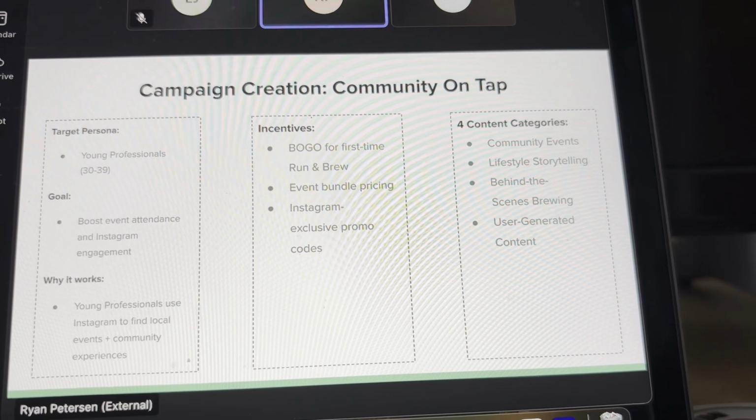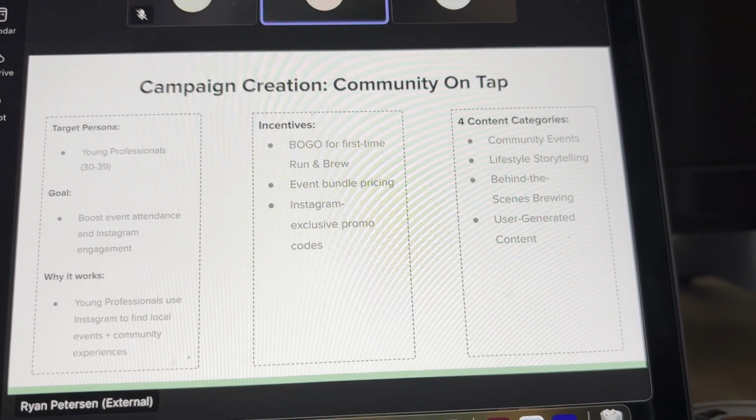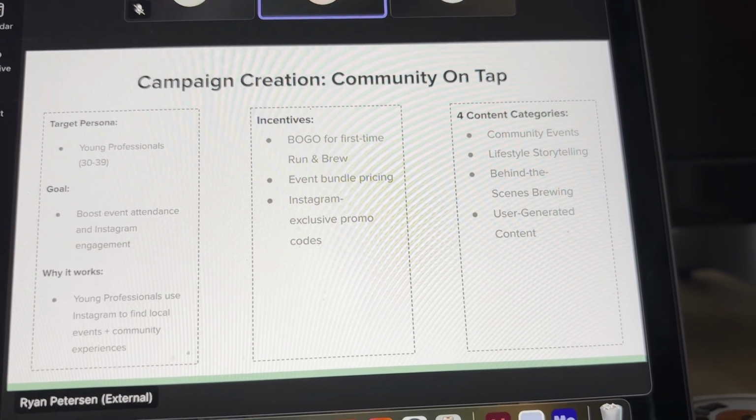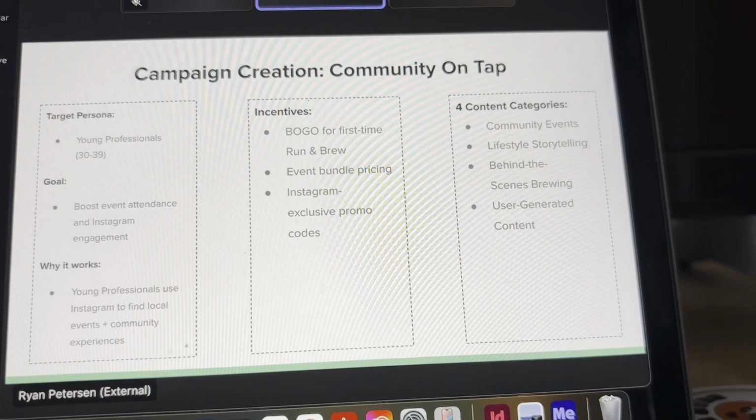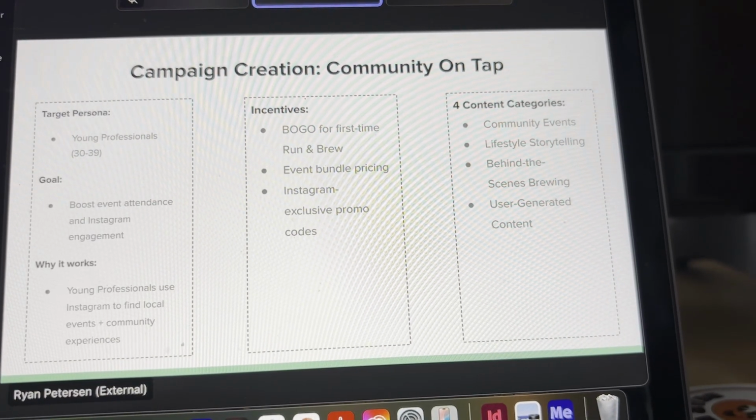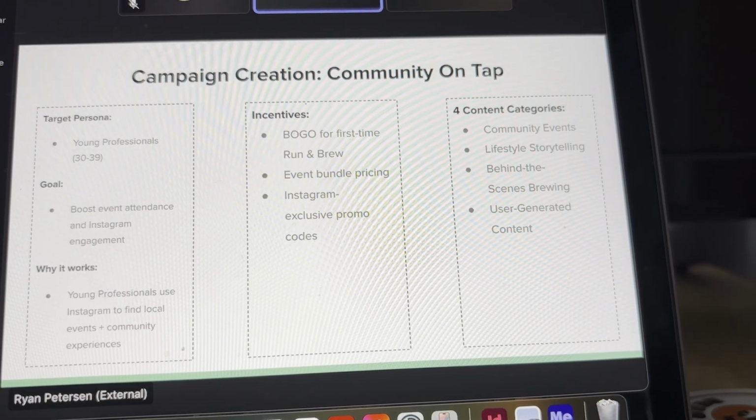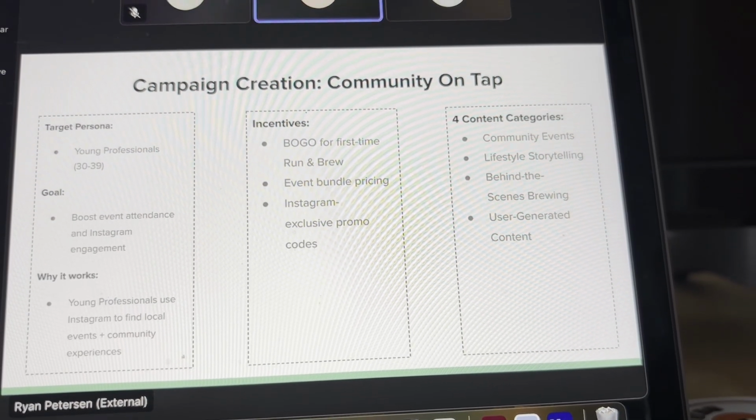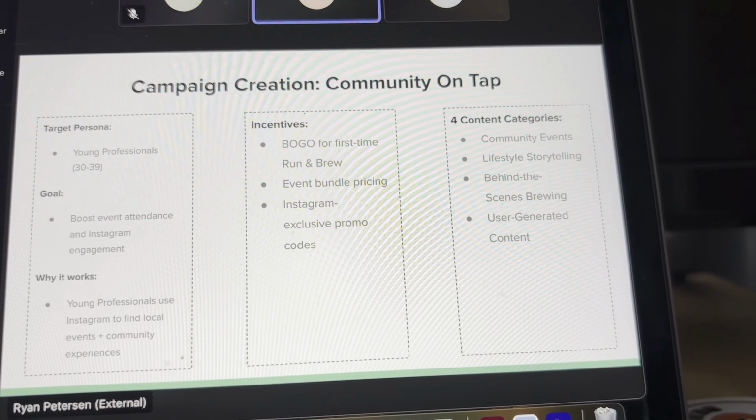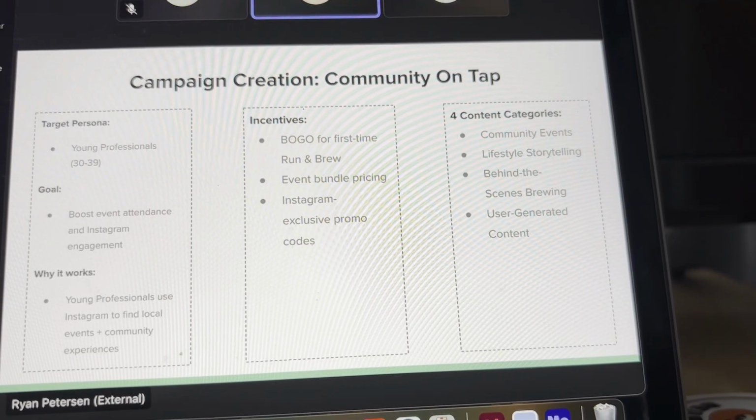For our campaign creation, we designed the strategy around Northwater's young professional persona. This persona is people ages 30 to 39 and rely heavily on Instagram to find local events, fitness activities, and casual weekend plans around Kent. Our research showed that they value convenience, community, and experiences that are social and active.